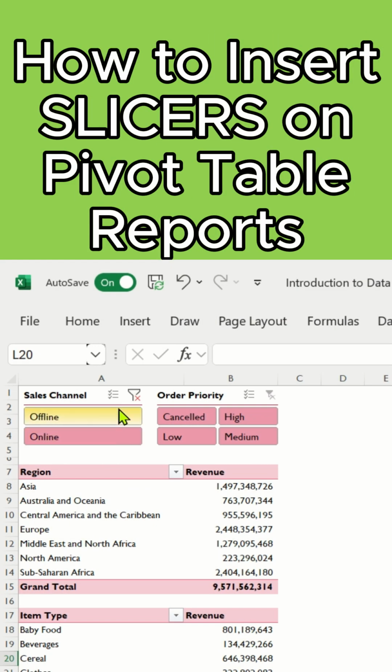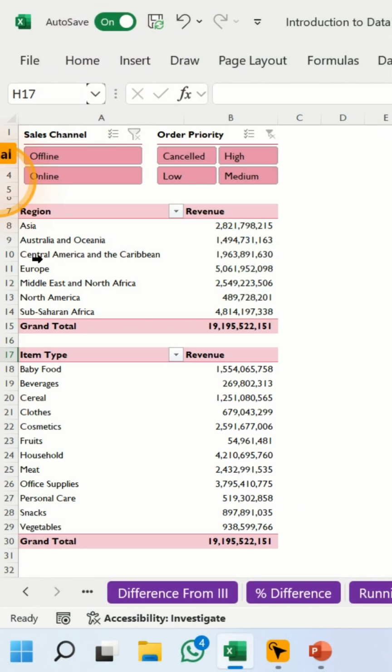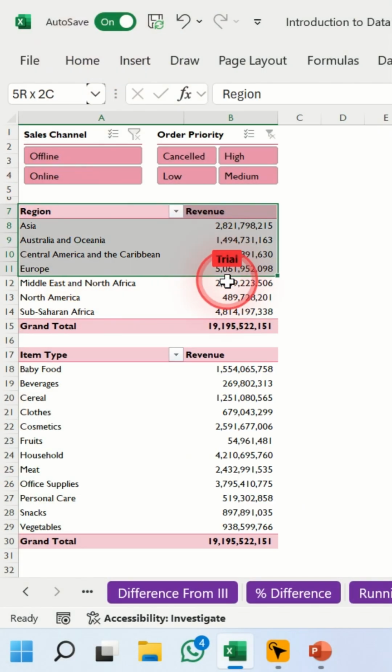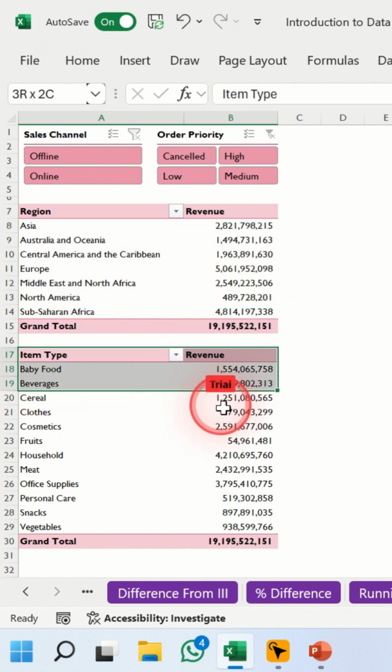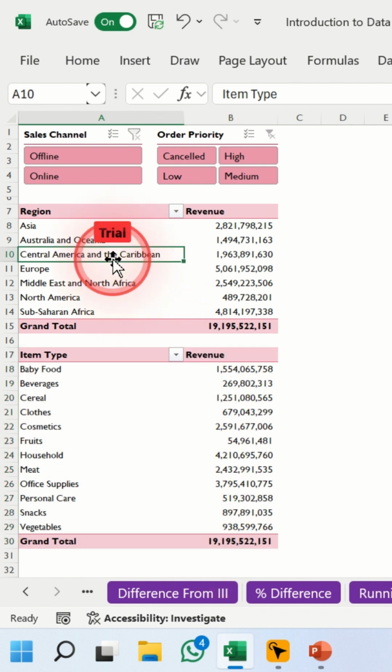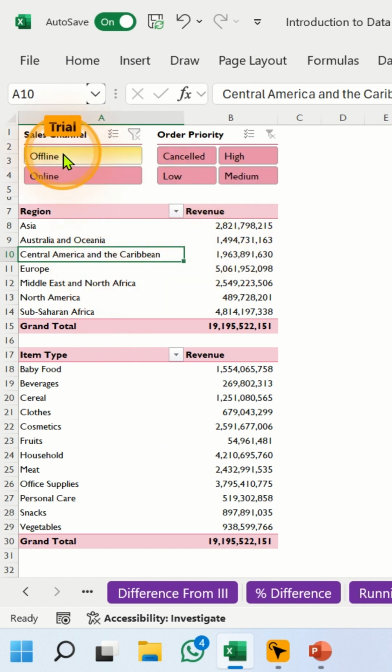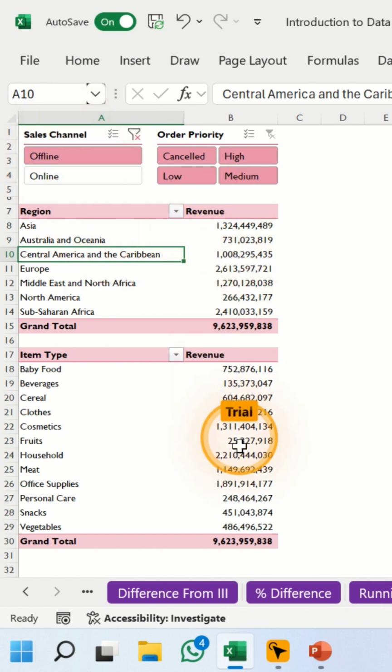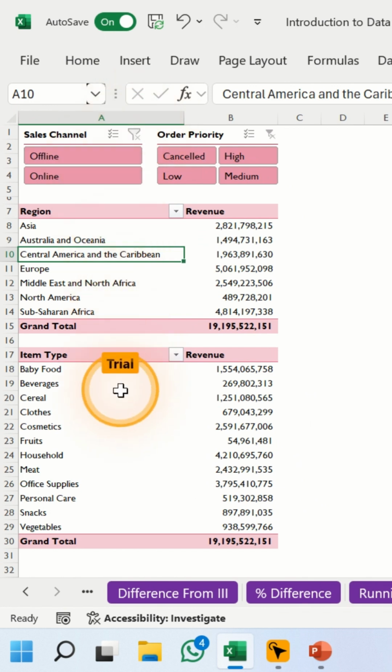In this video, let's look at how do we insert slicers or visual filters onto our pivot table reports in Microsoft Excel. For example, you can see we have two reports. This is how we collected our revenue from each individual region, and this is how much we collected from each individual item type. Now, if I'd like to filter these reports so that maybe I can check how much we collected using our offline sales channel, I can just tap this offline and you can see the numbers will update right here. I can close this and go back to the original data.